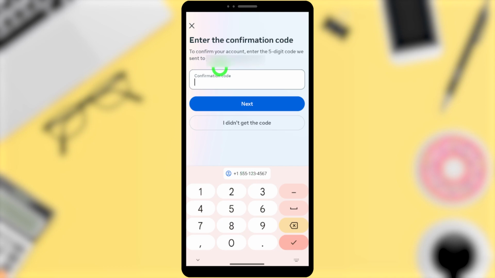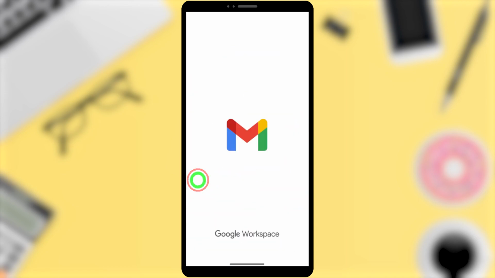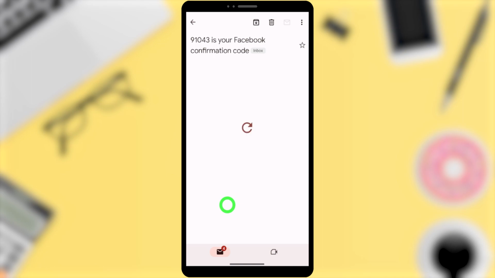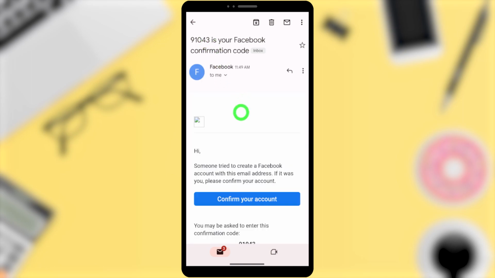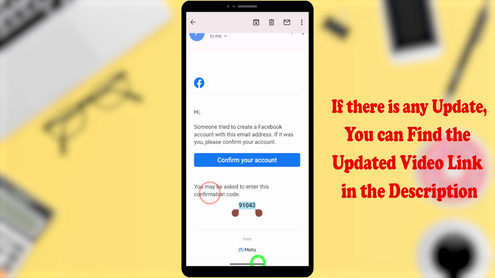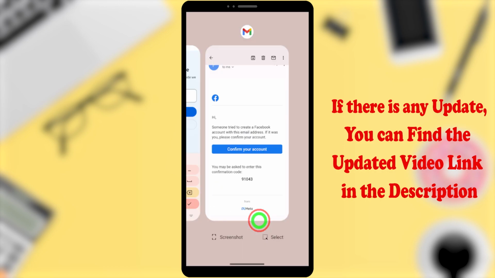Then they ask to enter the confirmation code that they sent to your email address. So minimize this application, then open your email application. After, you can see there is a new email from Facebook. If you open that, you can see there is a confirmation code. Either you can tap the confirm your account or you can copy and paste your confirmation code like this.